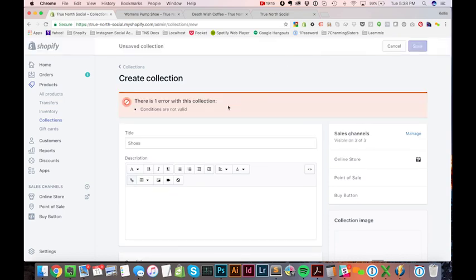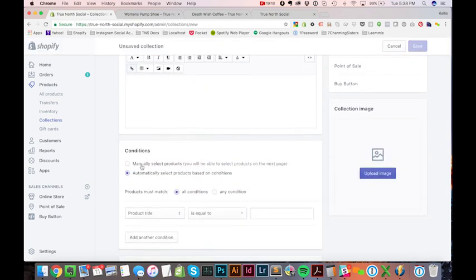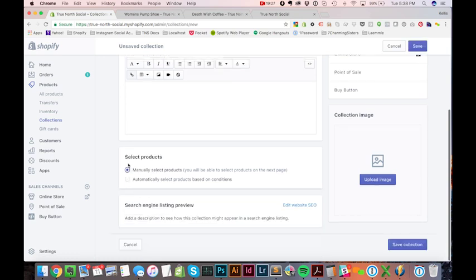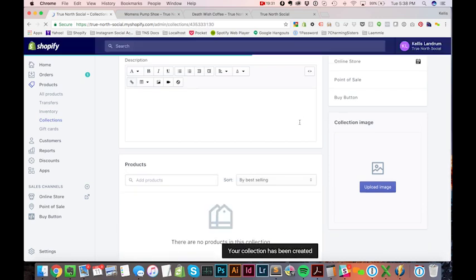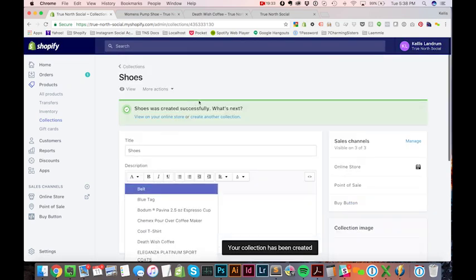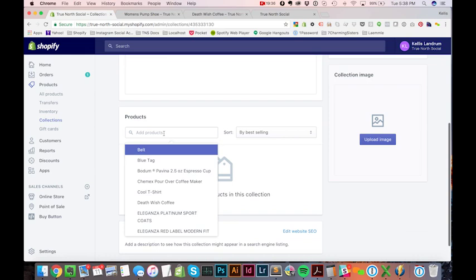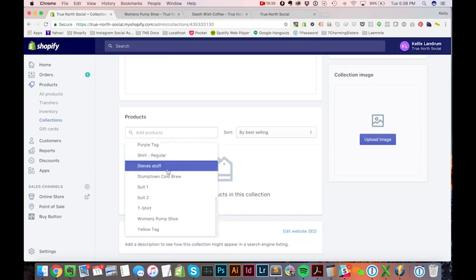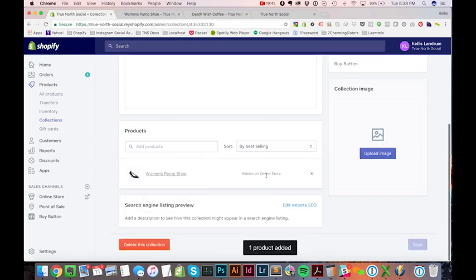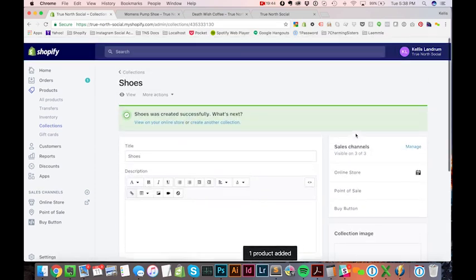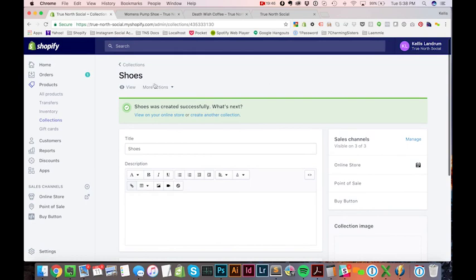Let's save that collection. These conditions are not valid. Oh, I'm sorry. We need to select our conditions. There, you can automatically create a collection based on certain conditions, or you can manually select one. I just want to add this one product to this collection. So I'm going to manually do that. And now I'm going to click on Add a Product. So let's say, what was my women's pump shoe? And now that is added to my collection. So that is automatically saved.